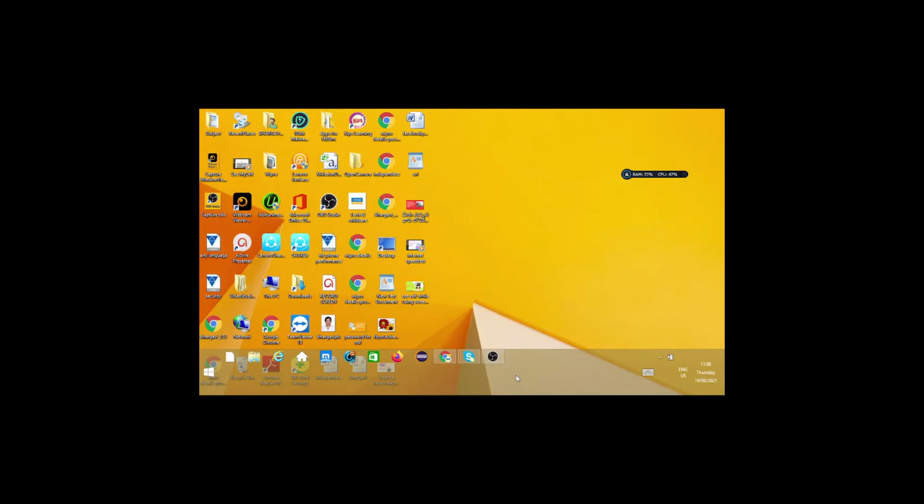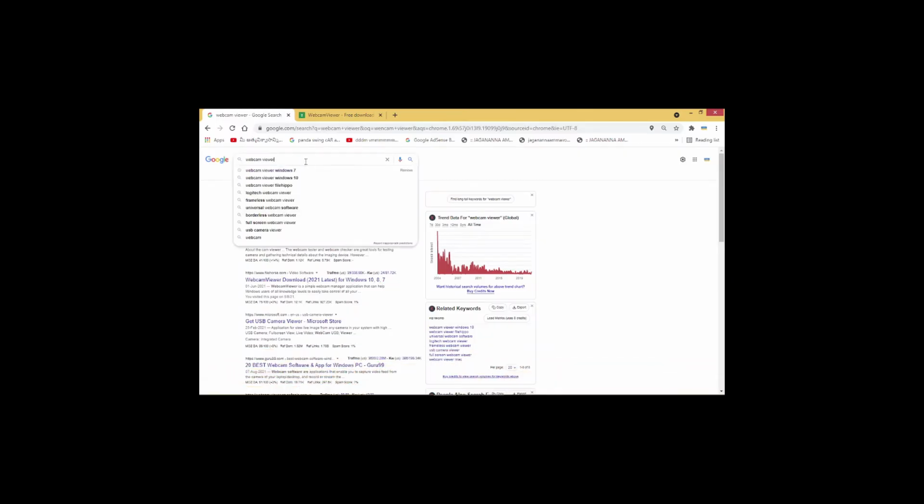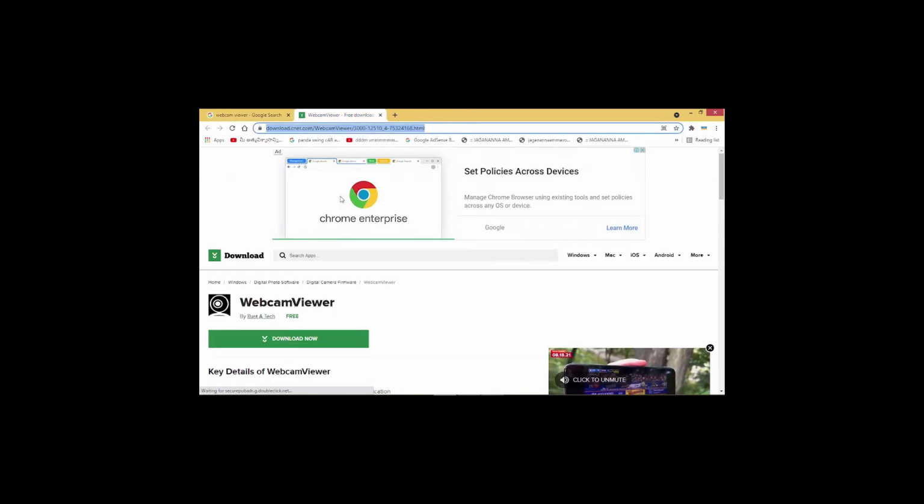Hi, I can show you webcam viewer to see yourself on screen recording. For that, I open up Google Chrome. I search for webcam viewer in Google. After that, I open up this URL in the next tab. Click on this download. You get the option.